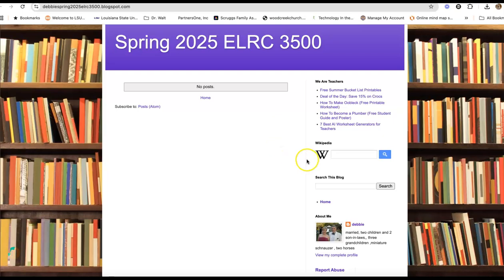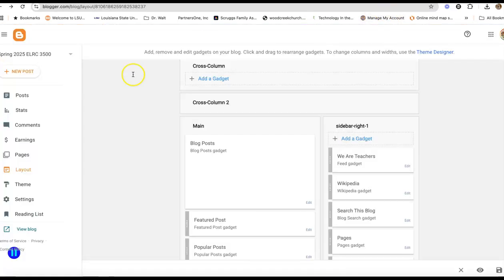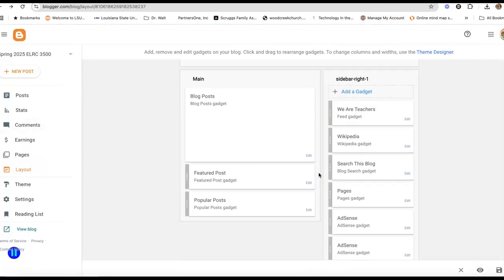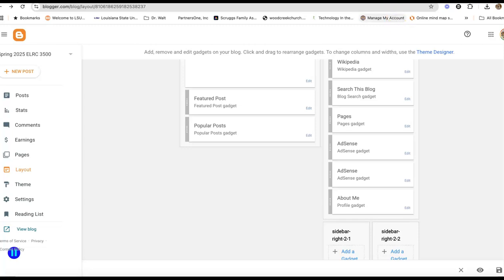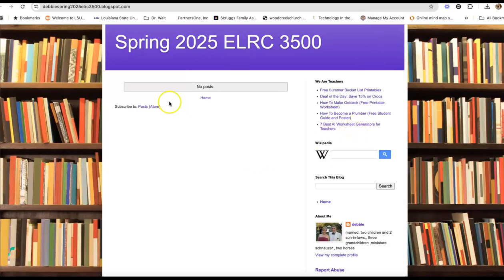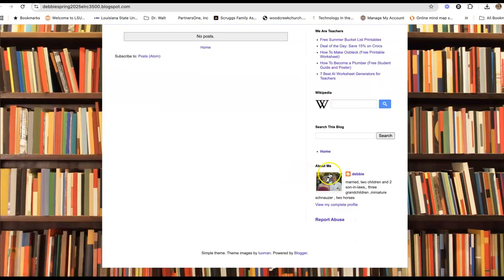There's my Wikipedia. Now the next thing we do is the little about me. And I'm going to show you how to do that right now. So if we go back to Blogger, I want to scroll down here and see where it says about me. So the way I do the about me is I go back to my blog up here where it's published and I can see it. And I'm going to click on about me and it'll give me the little name Debbie. So it should have your name there.